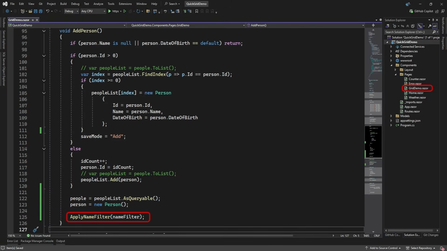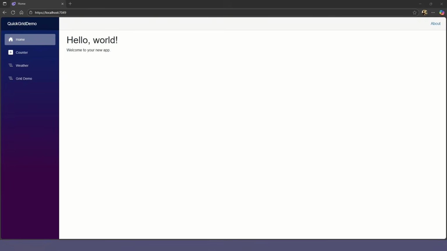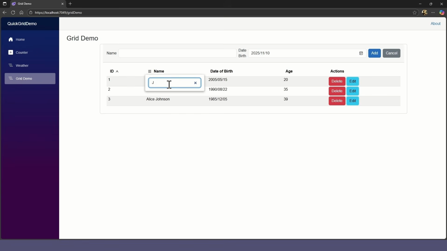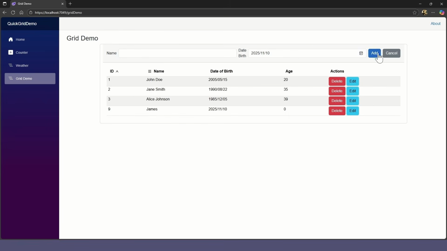In our add person method, after updating or adding a new person, we reapply our filter. We do the same in the delete person method. Now with our filter set to names with a J in it, we can add another JName person, and the filter stays intact. The same when we delete people from our list.